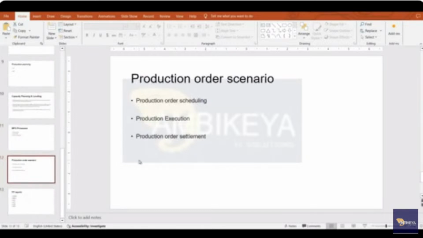Then production order scenarios. Suppose you are applying discrete manufacturing, so you are using the production order. In that case, how will the production order execution happen? You first have to schedule the production order, then you have to execute, or you can say the confirmation, and then the production order settlement. So this is the production execution.